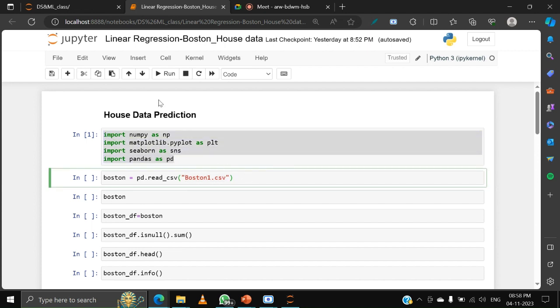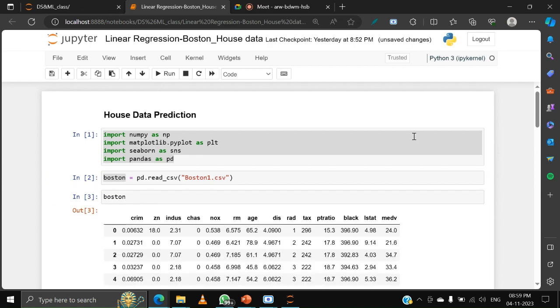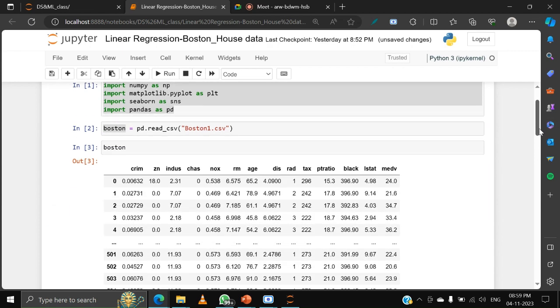Then I will input the dataset to Boston. Boston is the object name to which I am assigning the imported dataset in a pandas data frame format. The dataset is in Boston1.csv, which we have imported as a pandas data frame to Boston. Now I am printing Boston. See, this is the dataset.